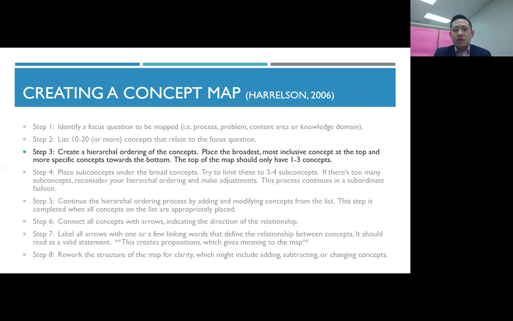Step 3, create a hierarchical ordering of the concepts. Place the broadest, most inclusive concept at the top and the more specific concepts towards the bottom. The top of the map should only have 1 to 3 concepts.